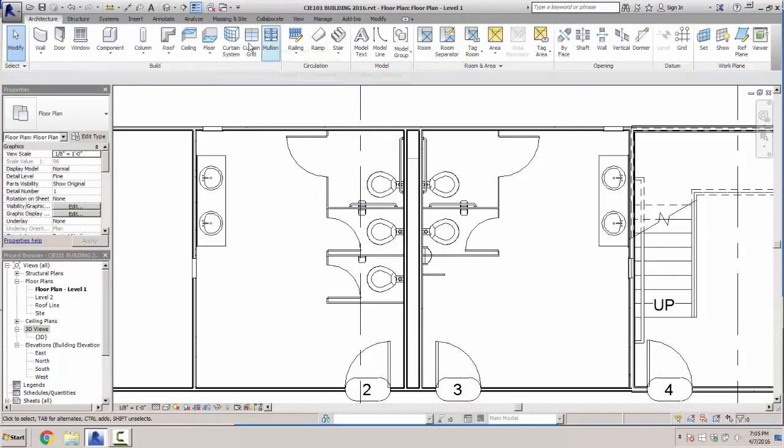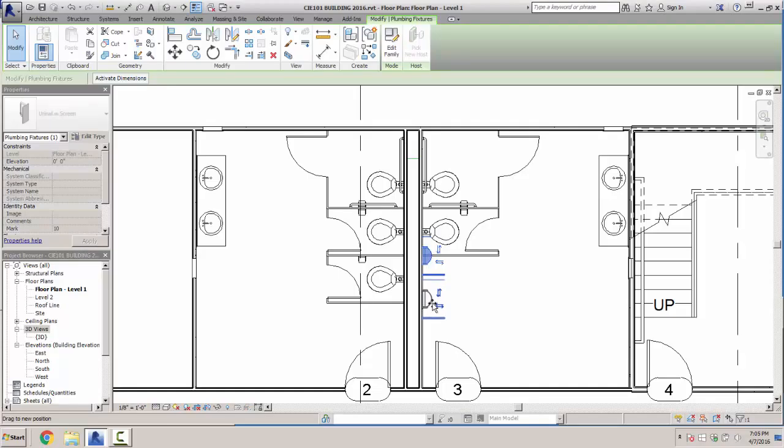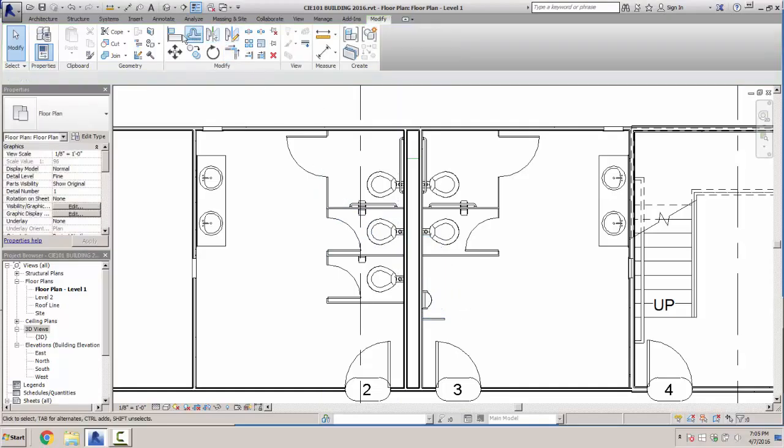Let's take our align tool, go to modify, align. I want to align this wall. That's not going to let me. Let me pull it down. Now we'll hit our align tool and say I want this to align to that. So it places that urinal right where it needs to be on the wall.